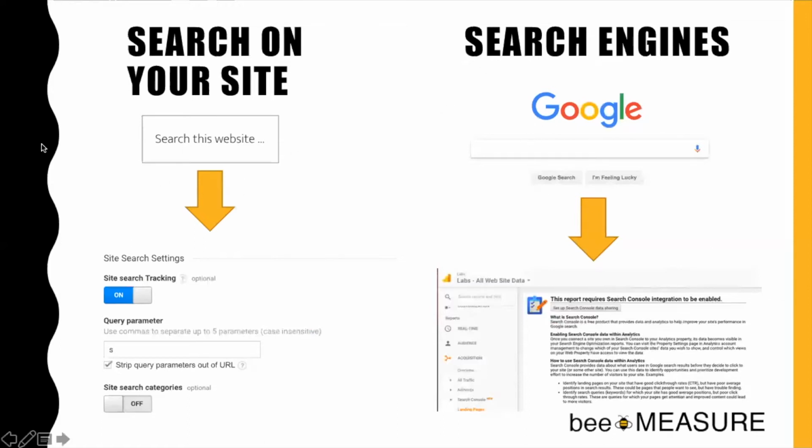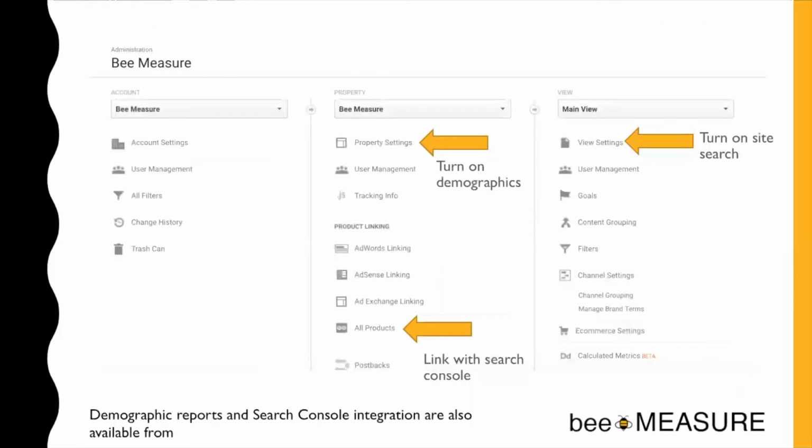You can also link your search engine. So this is on-site search over here. On the right is search engine searches. You can link this to Google Analytics, and it will just pull in your search engine data. It's nice so that it will be all in one place. It's pulling from another program called Google Search Console, which I also recommend you sign up for.